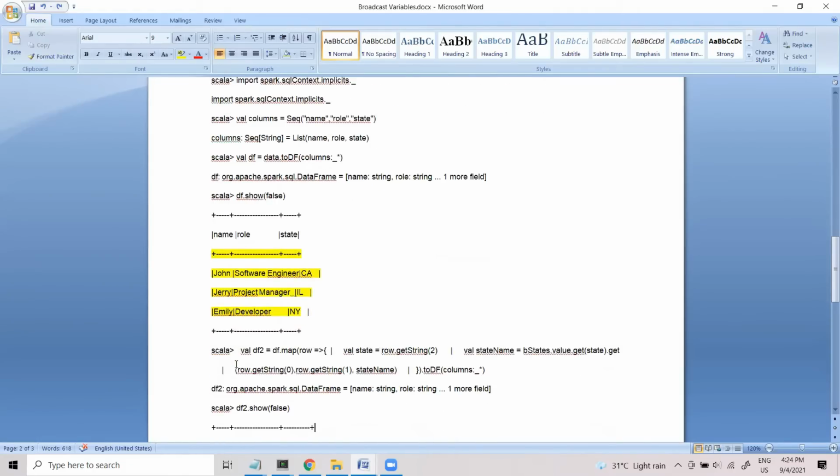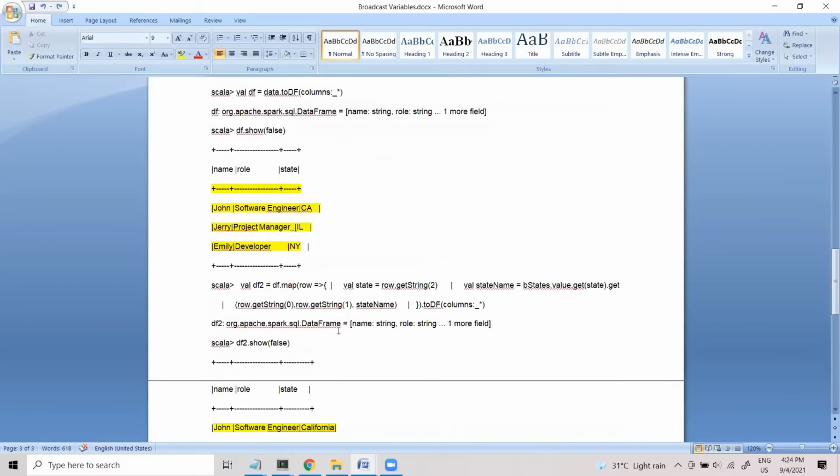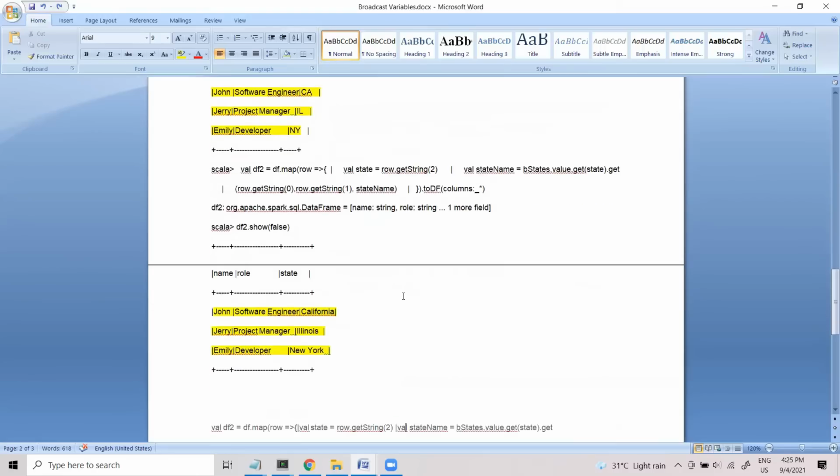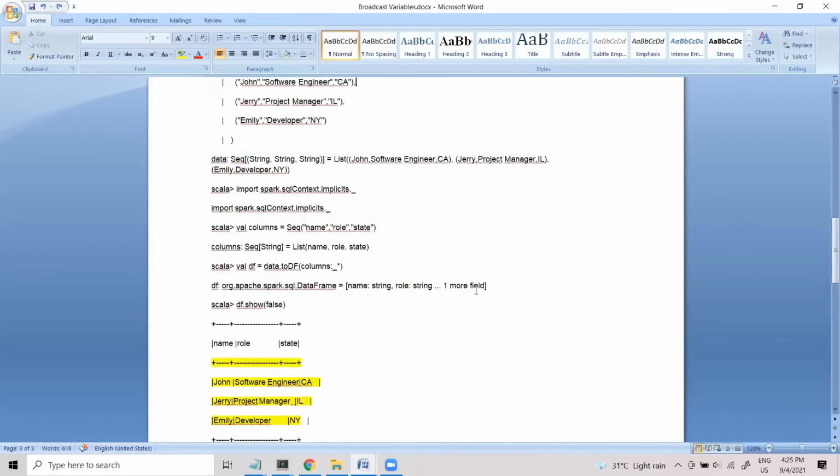But again, there is another thing when we are executing this: df.map(row => val state = row.getString; val stateName = states.value.get(state)). After using these, we are getting John, software engineer, California, Illinois, and those things. Yeah, so this is how it all works.